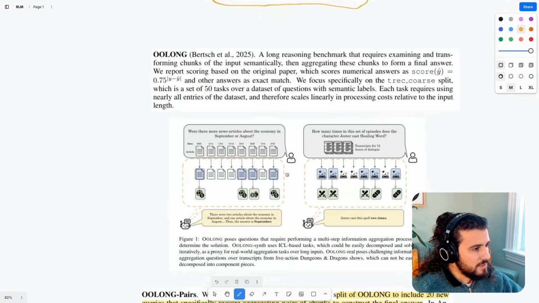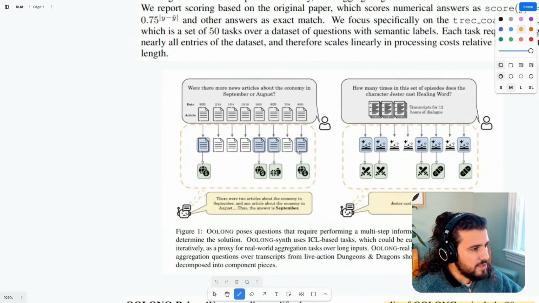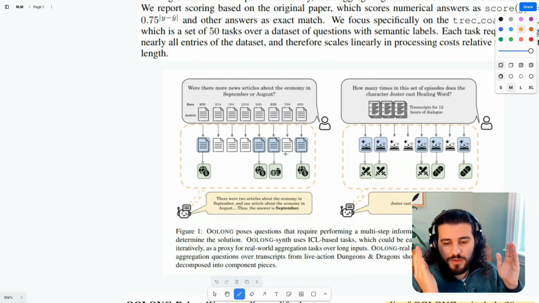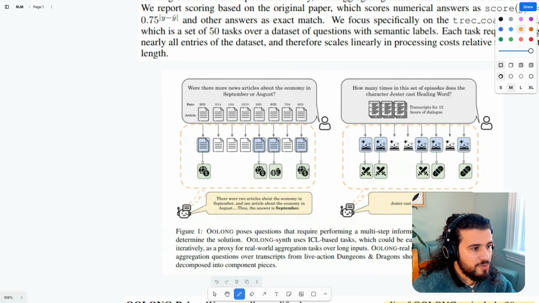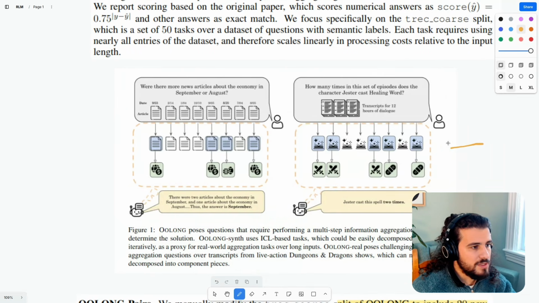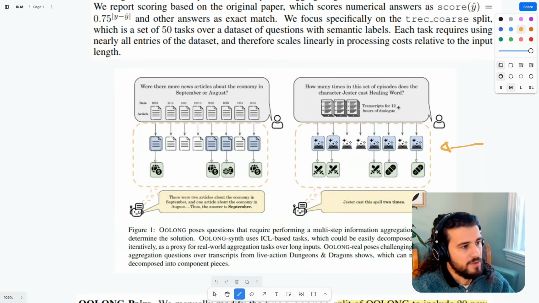Then we have Oolong, right? And Oolong is, there's a whole bunch of documents, and you have to piece the information together across all the documents. It's not just that you're going to find it in one doc. You have to piece information together from multiple places. It's the same thing with, let's say, a transcript of 12 hours of dialogue in some game, right? So that's Oolong, right?